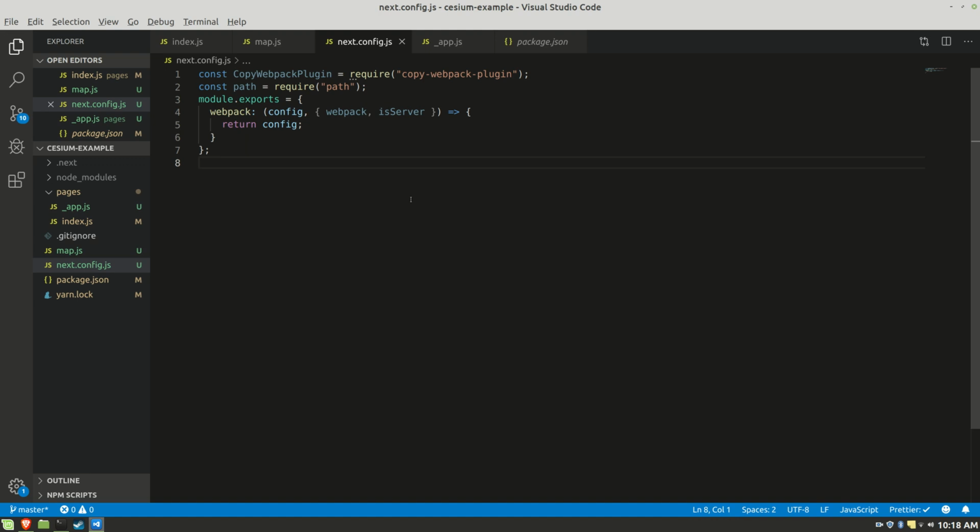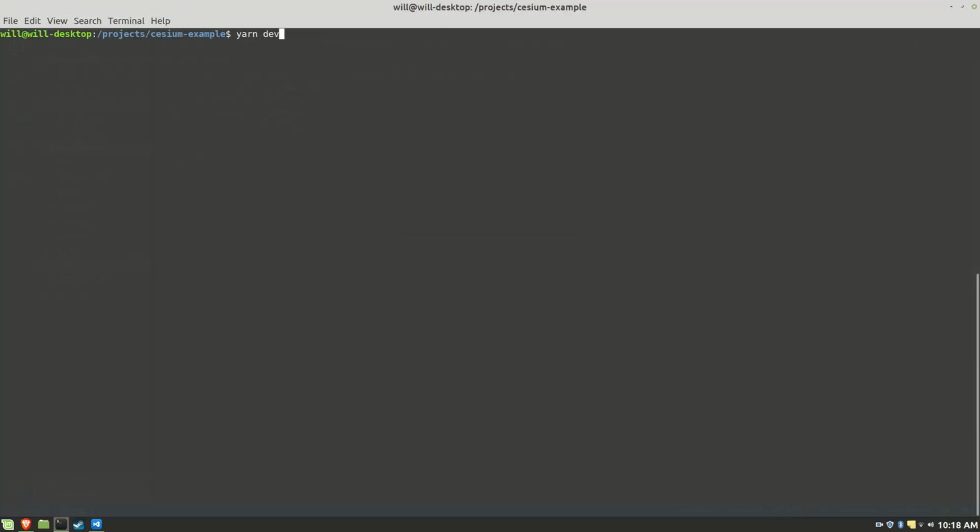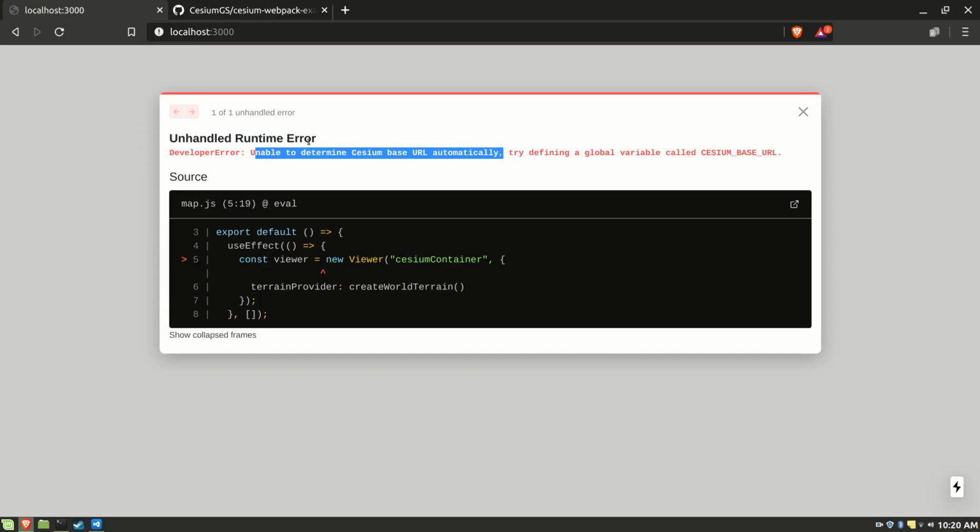So now that we've gotten through an overview of all the files in the project currently, we're going to go ahead and try to start up the dev server. So if we load the index page up, we end up getting an error because we haven't defined a global variable in our project called Cesium base URL.